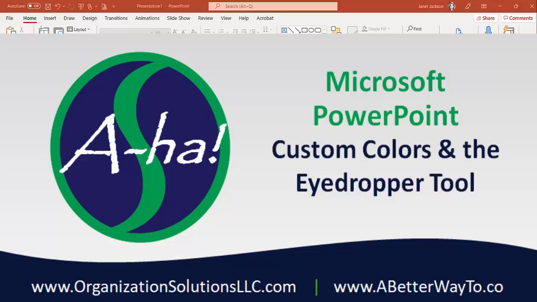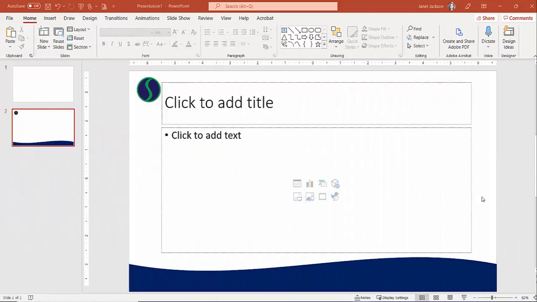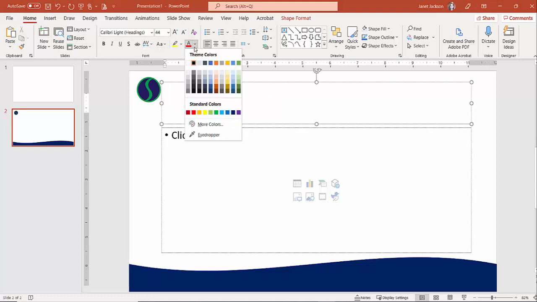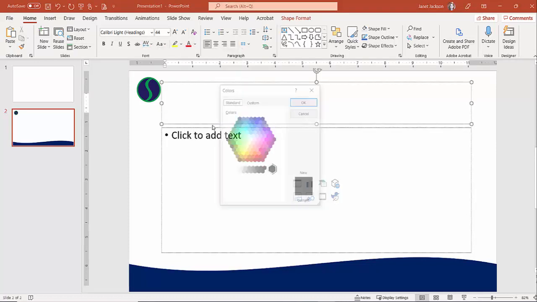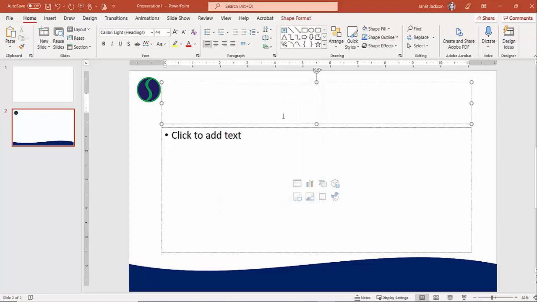In this video, I am going to show you a slick little tool to grab a custom color. So for example, maybe you're creating a PowerPoint presentation and you want to grab your organization's unique colors. If you have your organization's hex colors, you can click on this drop down arrow, go to more colors, custom, and type in whatever that hex number is so that you have your branding standards, your guidelines in play for your PowerPoint.